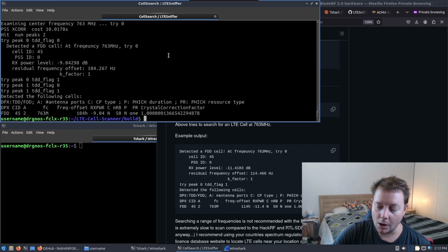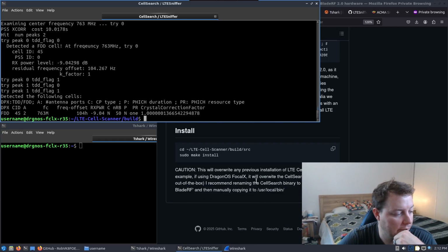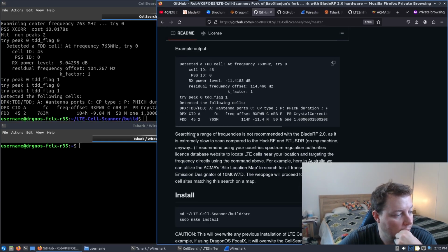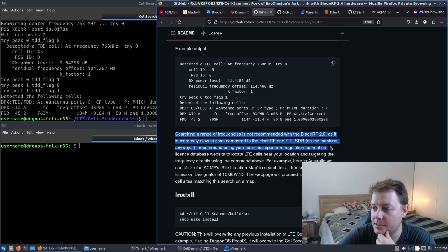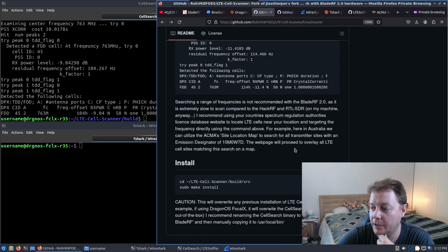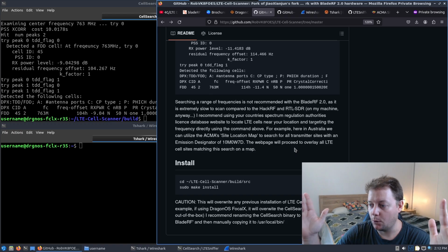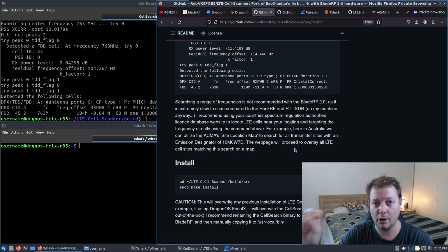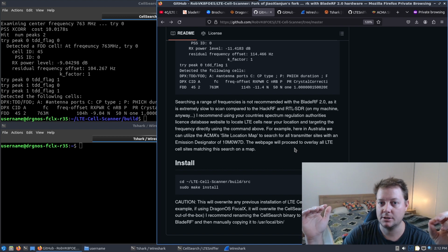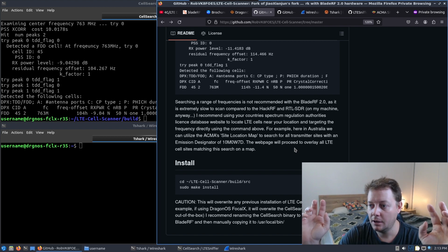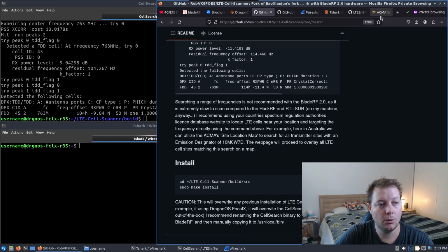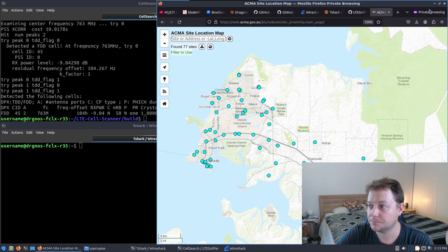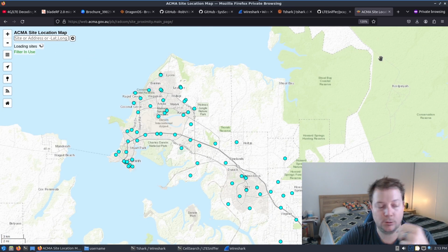So if you scroll down here, I highly recommend that you read this paragraph here. Actually, I don't recommend scanning a range of frequencies for an LTE cell. It's very slow with the BladeRF. With the RTL-SDR and HackRF, it's super quick, but with the BladeRF, it's super slow. So I recommend using your spectrum regulator's website to find LTE cells around you.